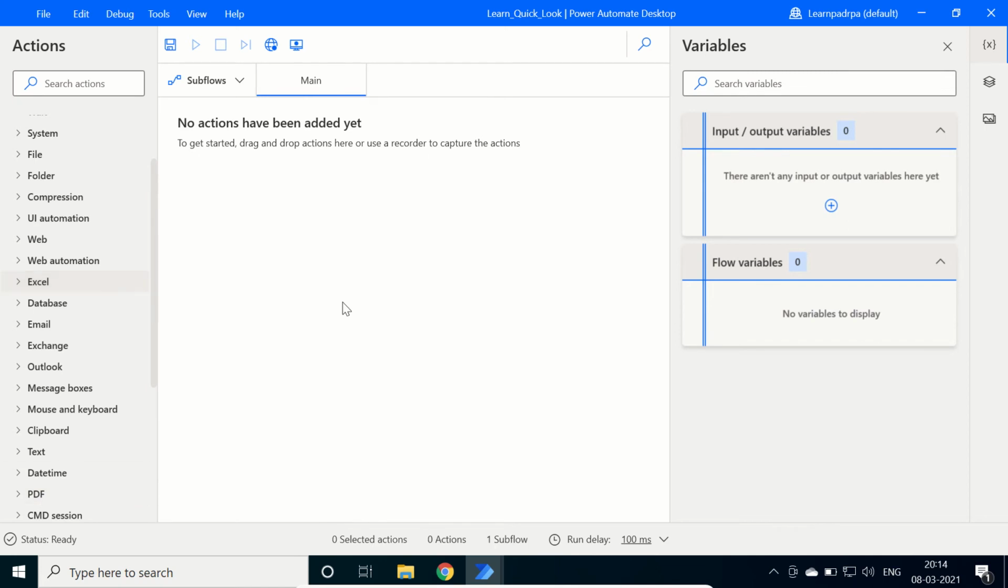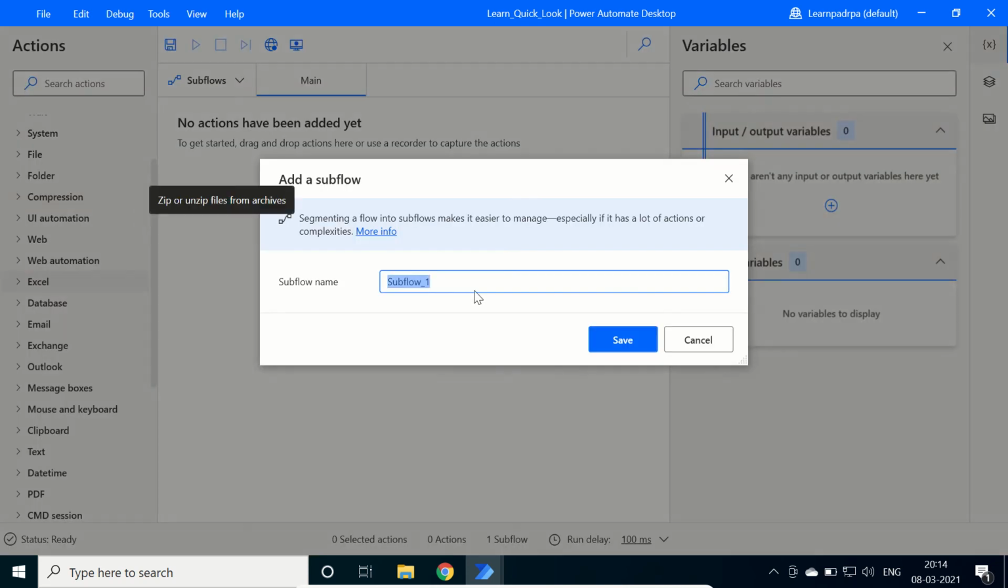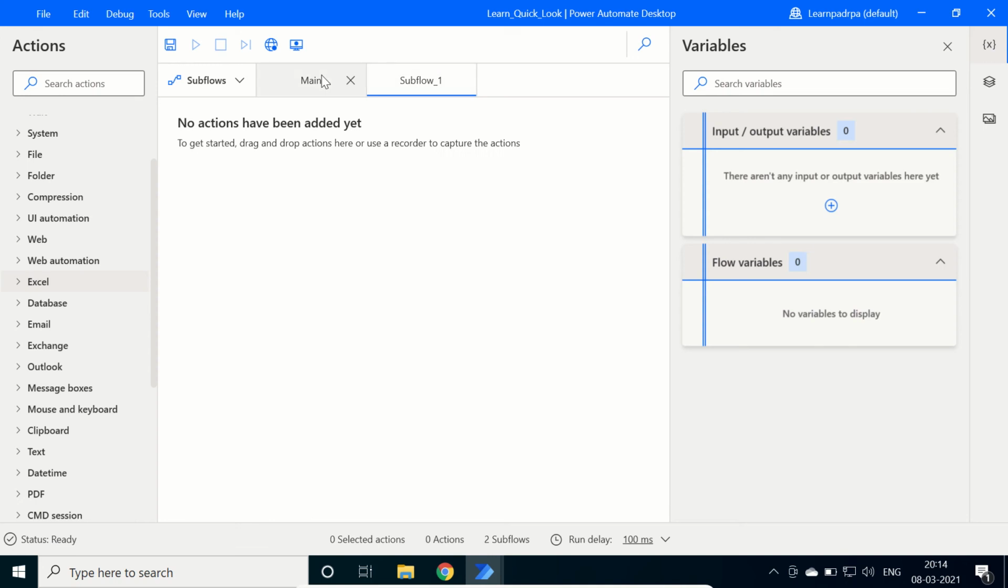Now at the center, this is our workspace where we will design our various flows, the main flow, see this, and also the subflows. In order to make subflows, just click on subflows. Here just click the add button, put the name subflow underscore 1, save. So it will allow, see, this is the main and this is subflow 1.